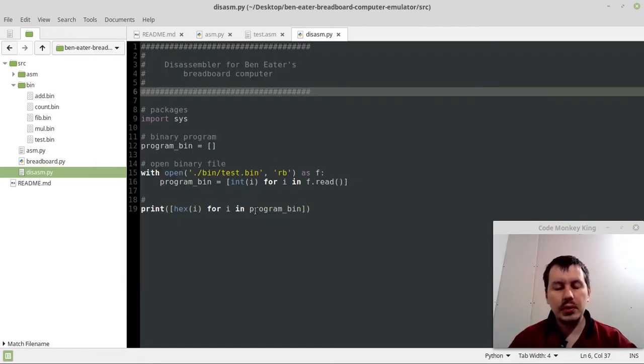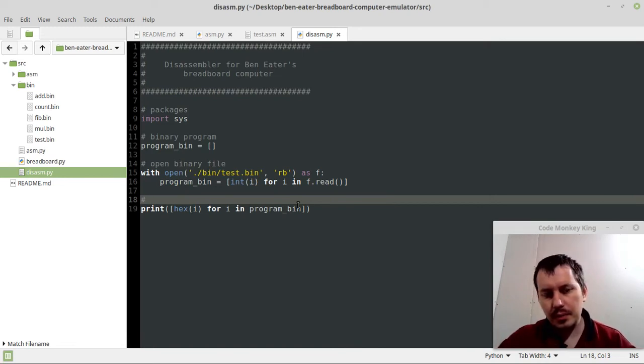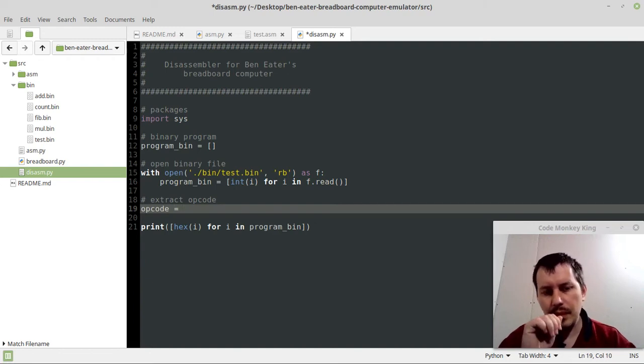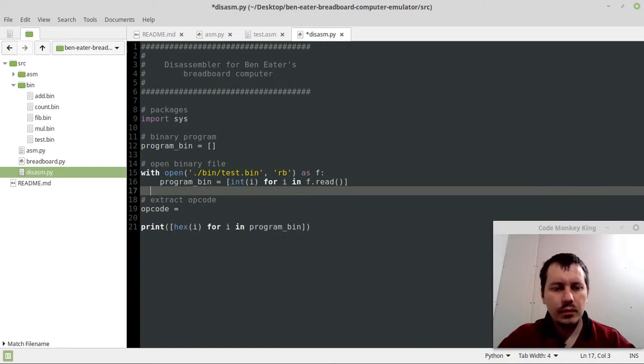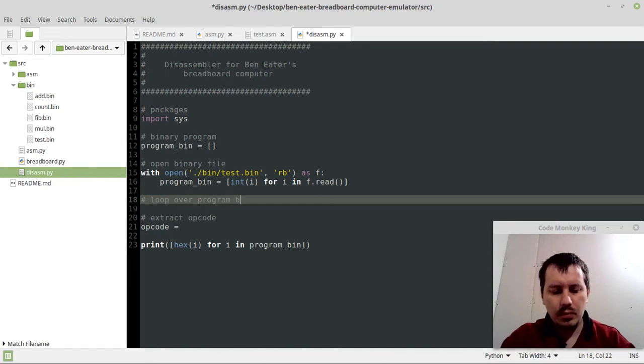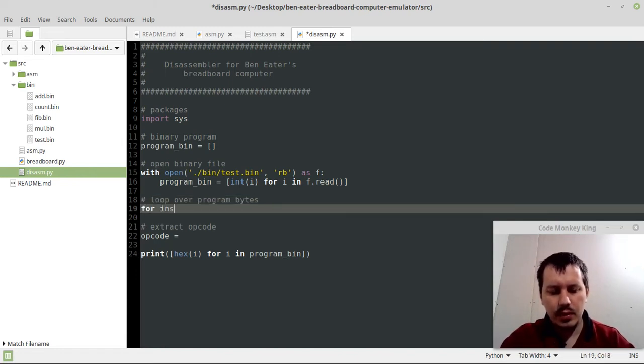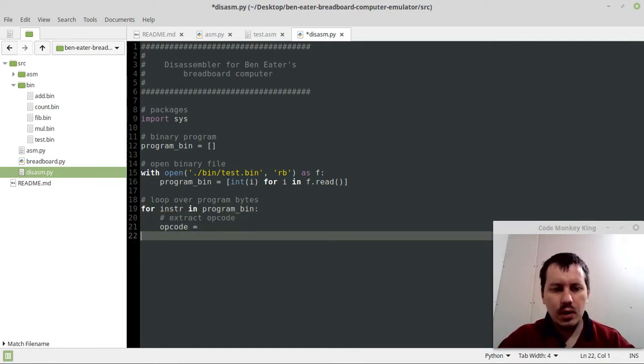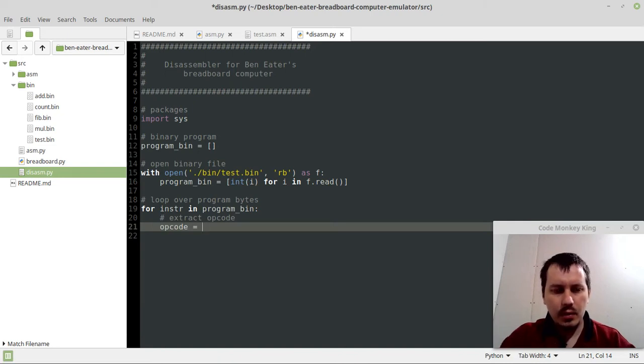Okay, and from now on we can start extracting the opcode and the argument if available. So let's start by extracting the opcode. First we need to loop over the program bytes, and for each instruction in the binary program, we want to extract the opcode. The opcode is going to be the instruction bitwise AND with 0xf0, so the higher 4 bits, and then we right shift this by 4.